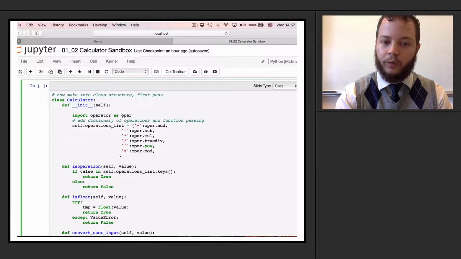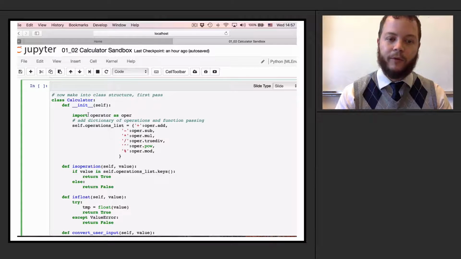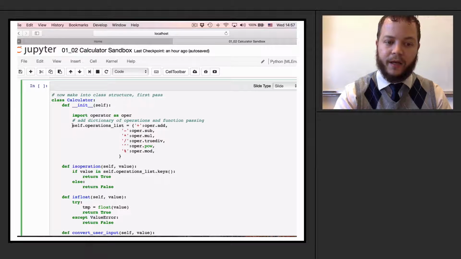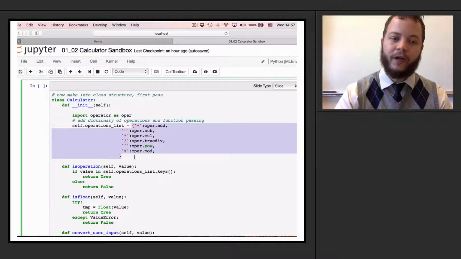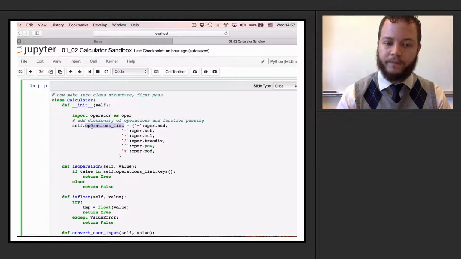So if I had some global OPER function that was defined outside of this class, I wouldn't be overriding that function, because I'm only importing this while I'm inside of this initialization function. And now I'm going to say self.operationslist is equal to all the operations that we had defined before. So operations list is now a property of the class, right? It's not a shared variable, just a property, which is typically what we define in classes.